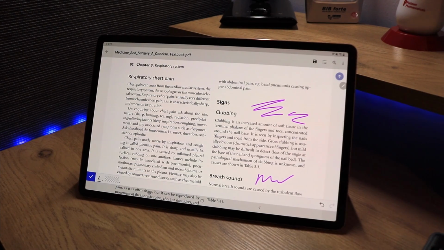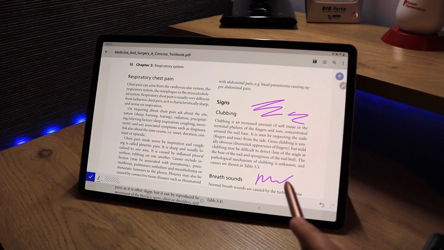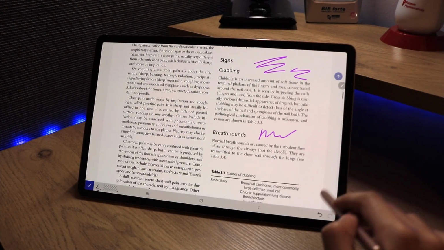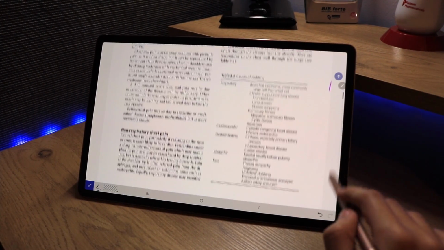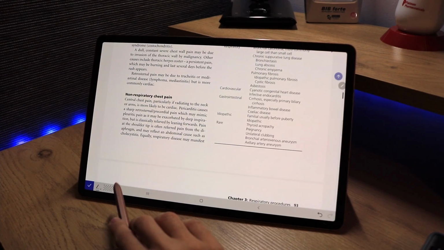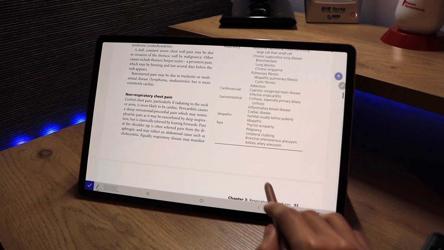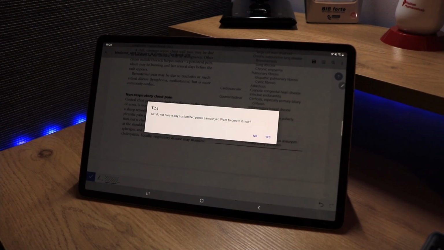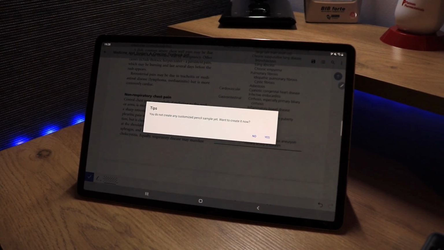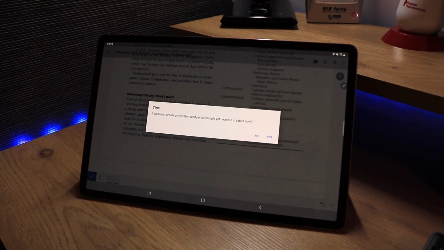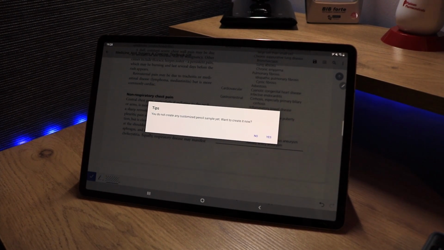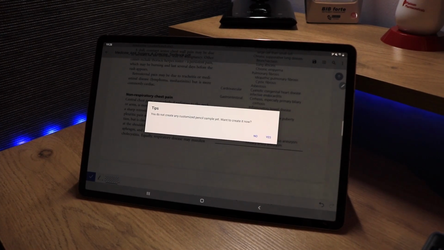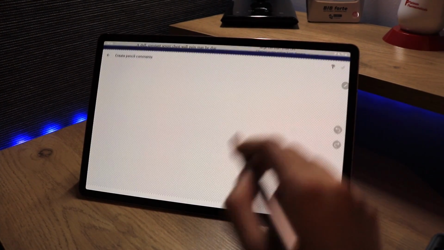Now the actual writing itself is quite nice, quite smooth, not laggy at all, and I think it works quite nicely. Now there's one feature in this app that I've not seen on any other PDF reader app yet, and that's something I want to show you guys. One of the things that you can do over here is actually save signatures. This option right here, when you click it, it's giving you a tip here, and it says you do not create any customized pencil sample yet. Do you want to create it now? I'm going to click yes to this for now.